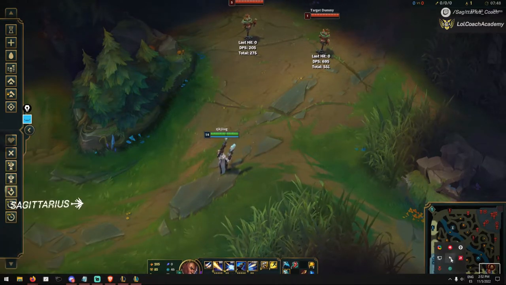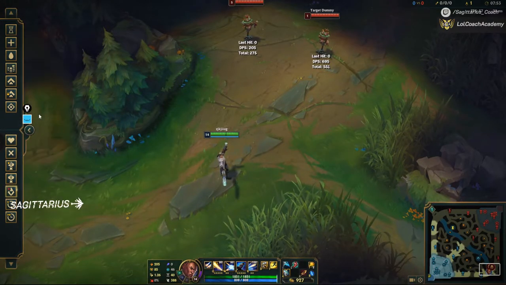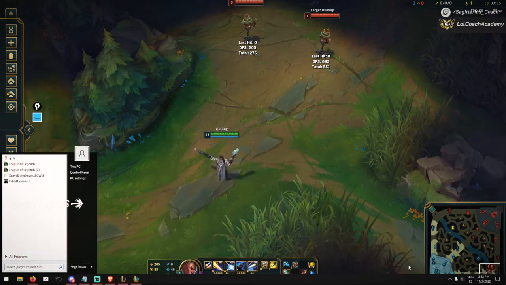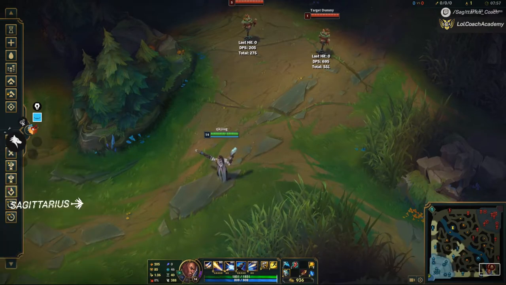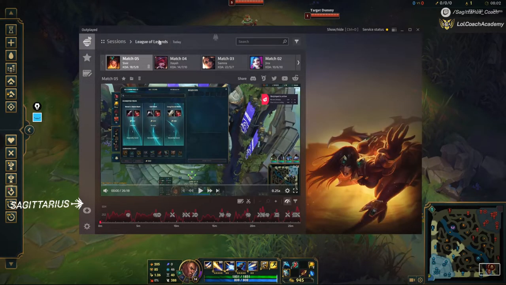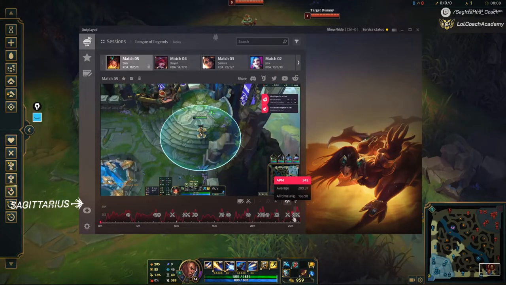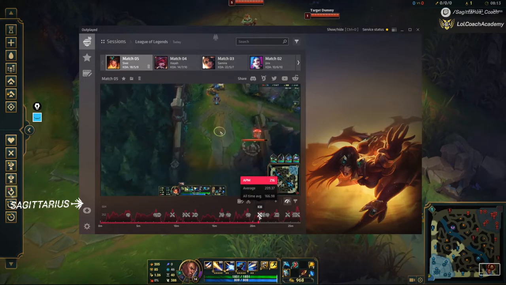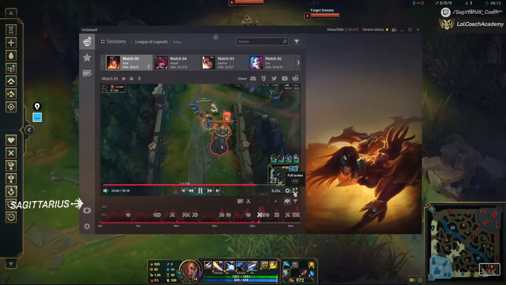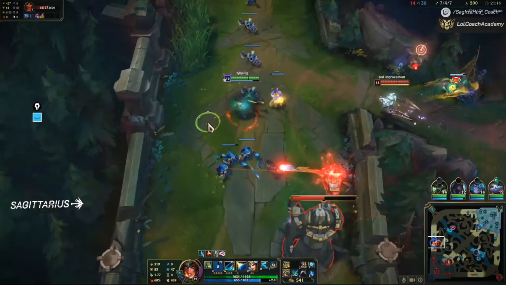So if you go to Outplayed, it will show you. Why is it not opening? There we go. So for example, this Sever game. I want to show you an example. Yeah, so look at the example of this Sever play. You'll see how by clicking close to my champion, I'm able to dodge a lot of stuff.